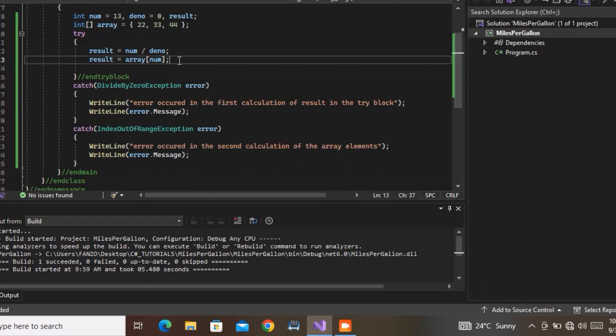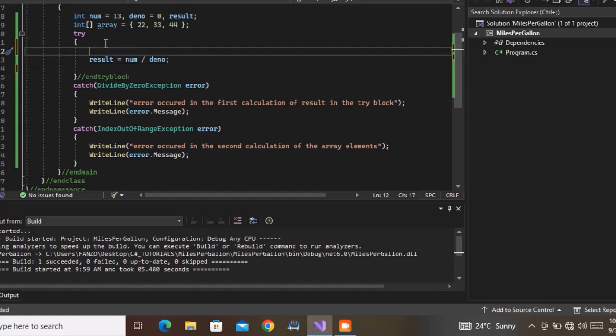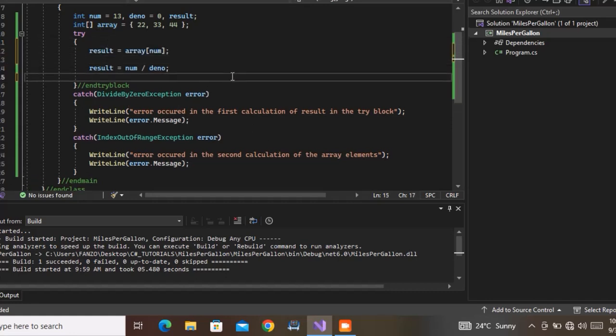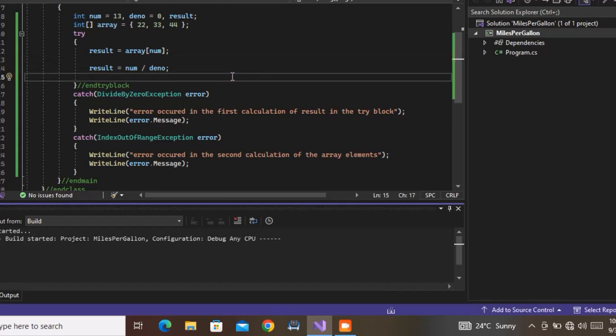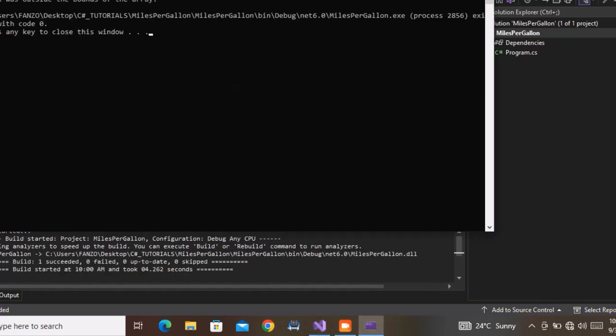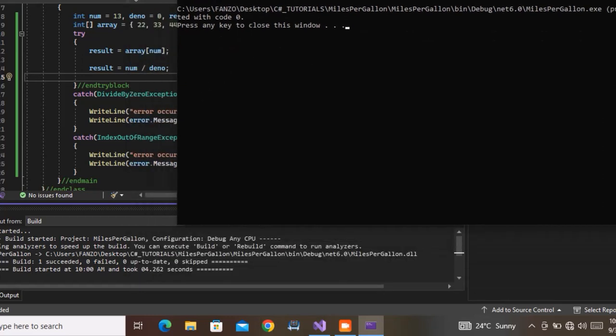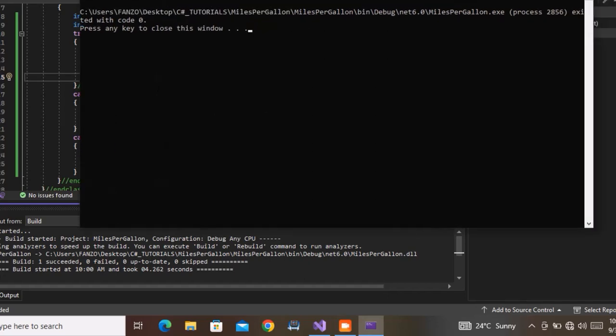Right, be that as it may, I can cut and I can paste, and I can try to run this. And now when I run this, look what we have. Error occurred in the second calculation of the array elements. Index was out of the bounds of the array. Now it is pointing to which one? This one. Very important.